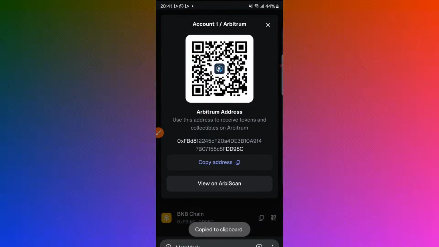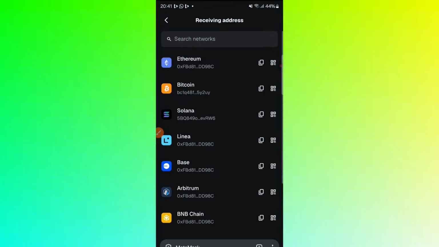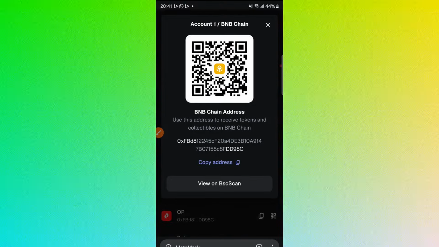Okay, so that is it. You can do the same thing. If I click on Binance, BNB, you can click on receive for BNB, and click on the QR code. If you want to visit the Explorer, you see "view on BscScan." If I click on BscScan, it will open the Binance Explorer for me.